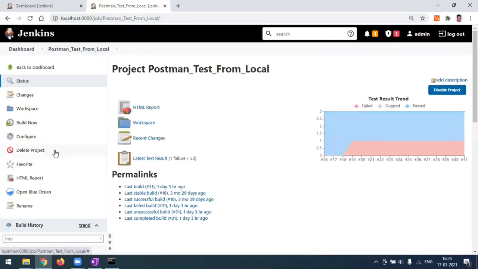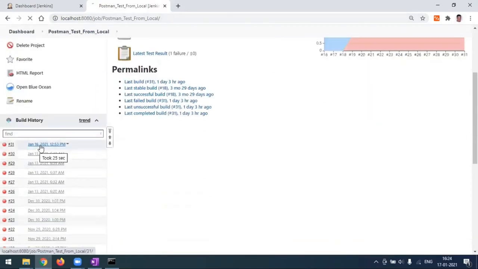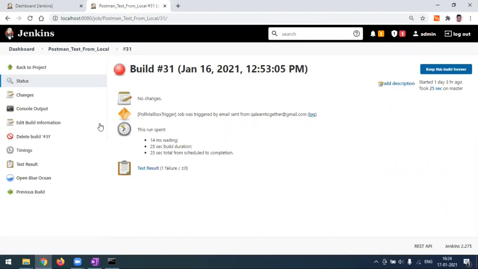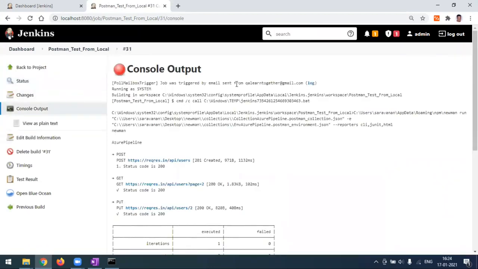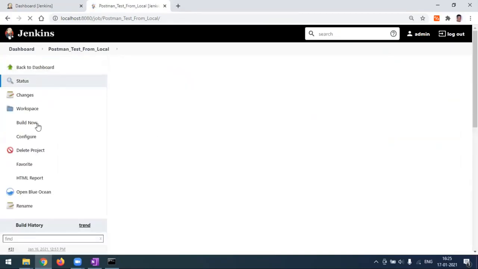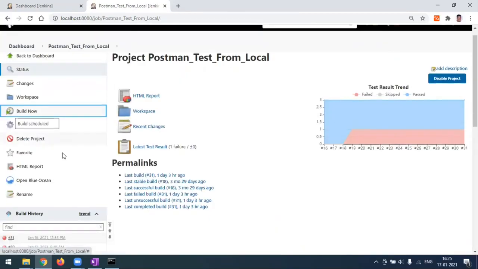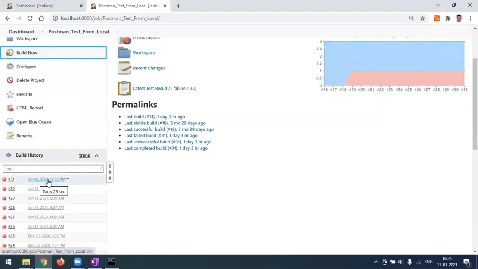Our last build was number 31, and it was executed on our master node only. When you go to the console, you can see it was running through this old mailbox trigger, but it was running on our master Jenkins server only. So when I click on build now, build number 32 will be created.